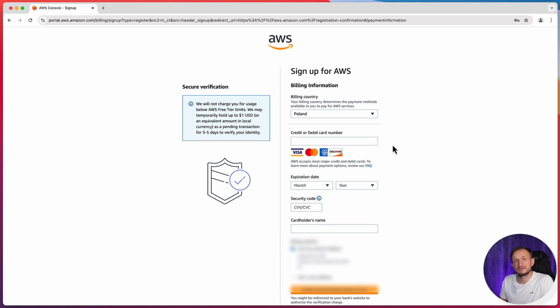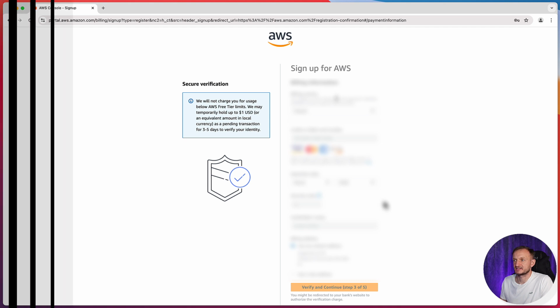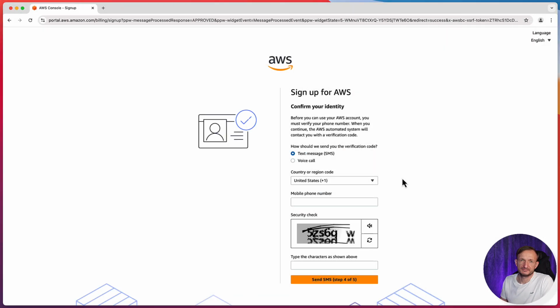So you need to give away the details of your credit card here, but we will set up the budget later so you can monitor your costs if needed. So I will type all of my details. And let's click verify and continue. I will be probably asked by the bank also to confirm this transaction. We are back after the data was confirmed and the transaction happened, and now confirm your identity.